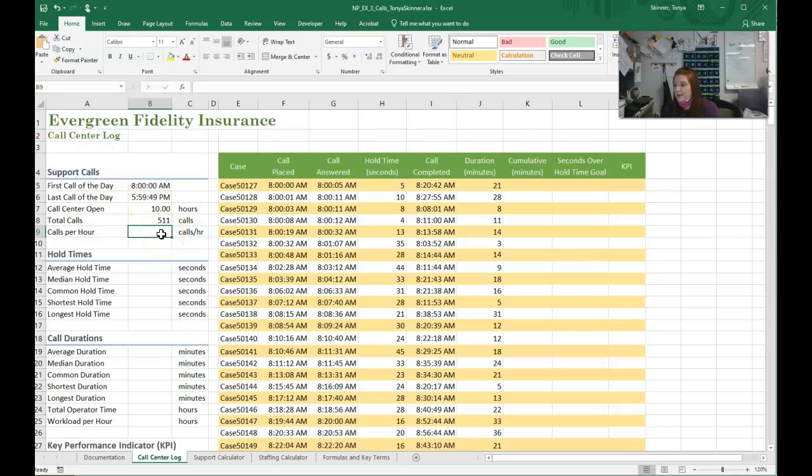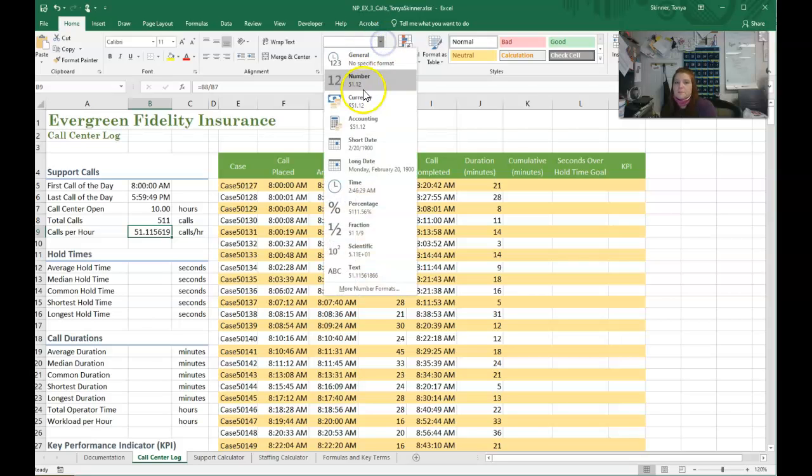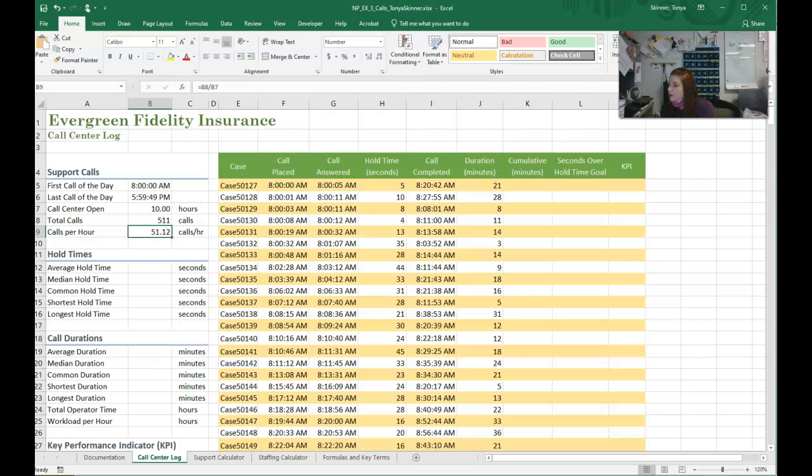Now we're at B9, and we're going to calculate the number of calls per hour. So that's equals, and we're going to click on B8. That's how many calls we had, and then divide it by how many hours we were open. And then hit enter. So that's equals B8 over B7, and that's 51 point whatever. And we're going to switch it to number, so it'll round that up, 51.12. So that's what you should have for this one.